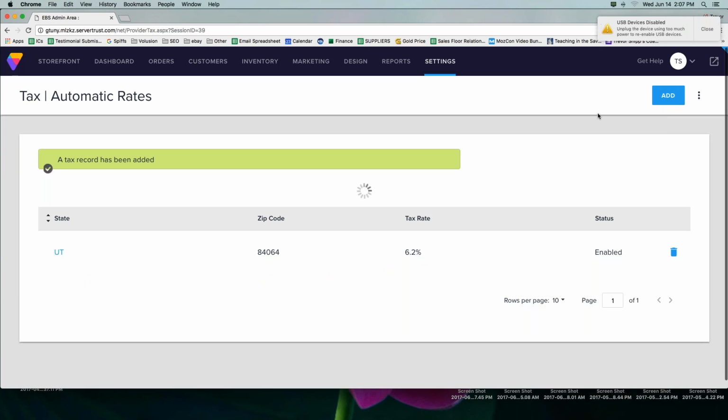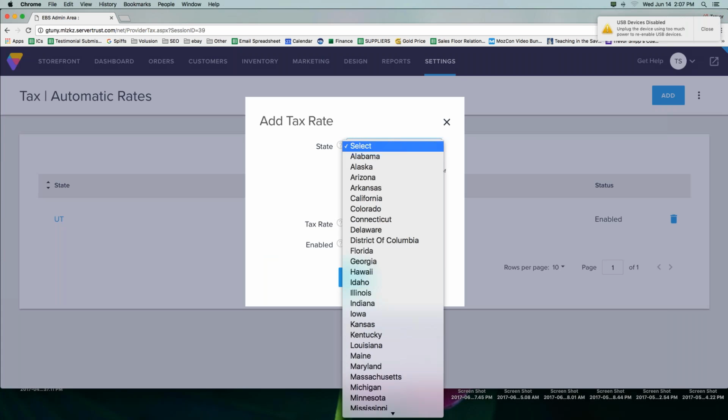I'm going to leave it, and I'm going to make a change. I'm going to make a fix. I'm going to come up here to where it says add at the top right, and I'm going to add the correct one really quick. I'm going to leave the Utah one still there, but I'm going to add the correct one. So I'm going to click add, and we'll say we're in Georgia.